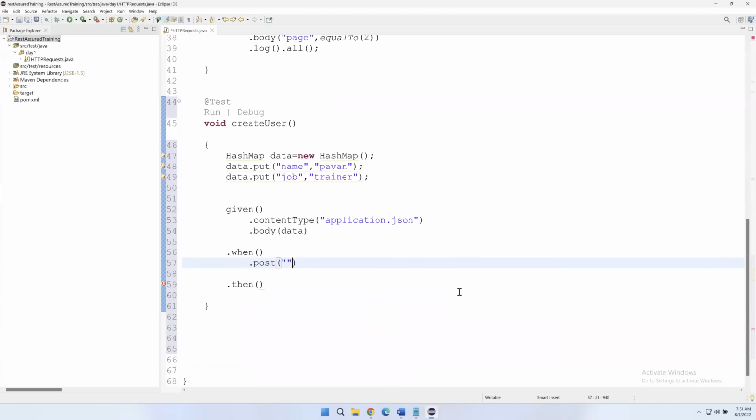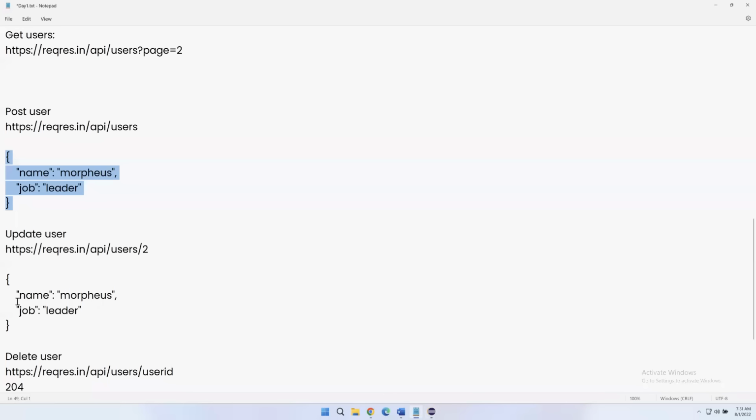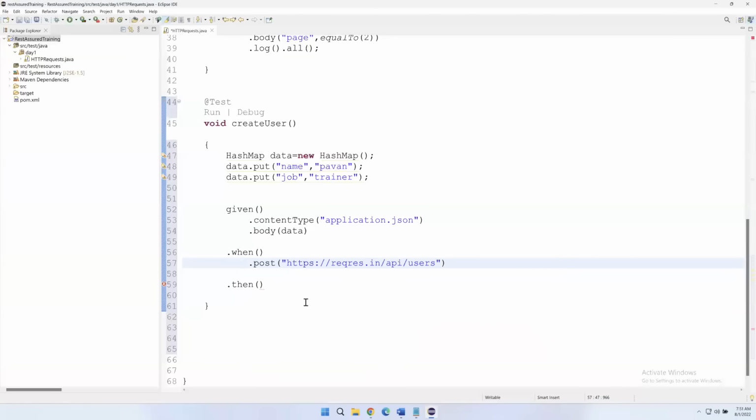And here we specify the post request URL. So what is a post request URL? This is a post request URL. Go back and specify. So the post request URL we have sent. Done.